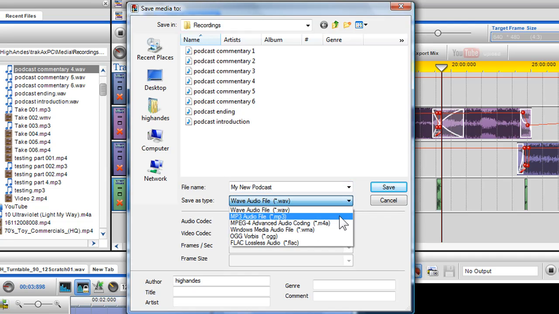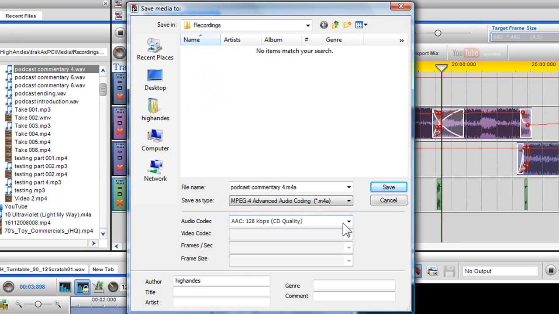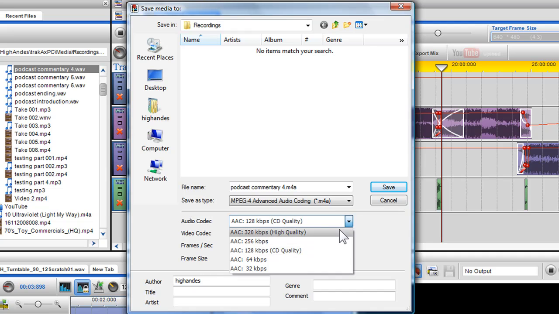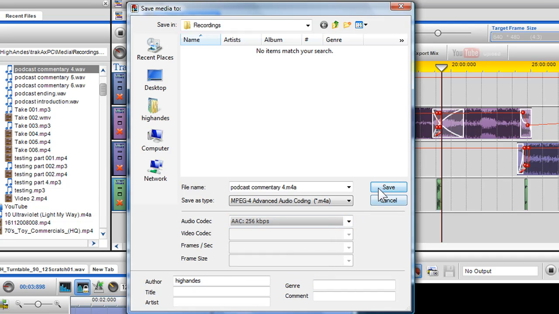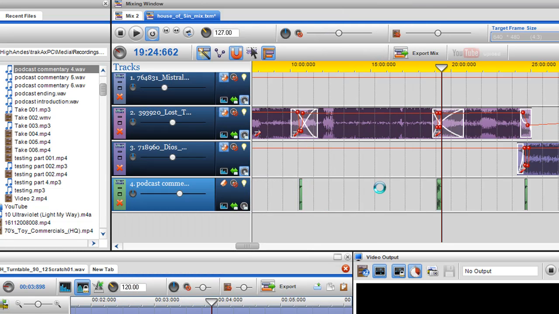You can also save your podcast as an MP3. Once you've selected your file format, select the audio codec to choose the quality you would like to save it as. And there you go, you've just created a podcast.